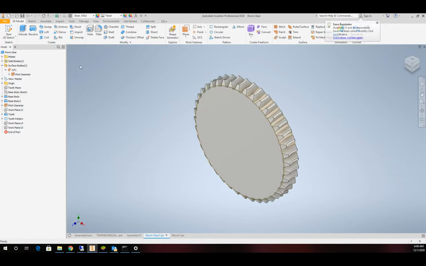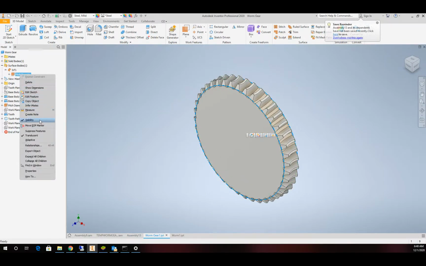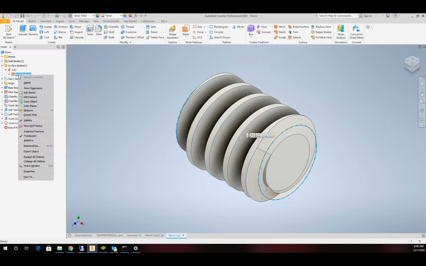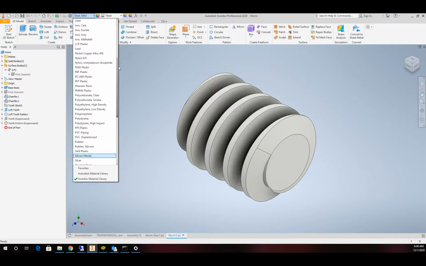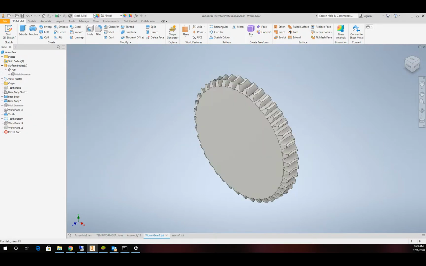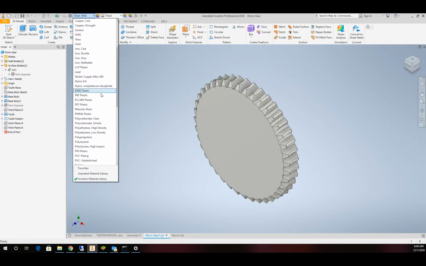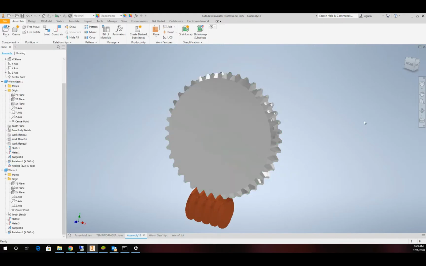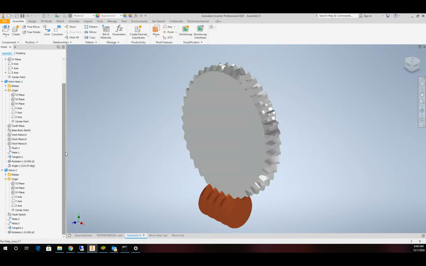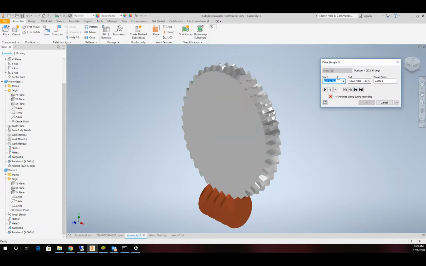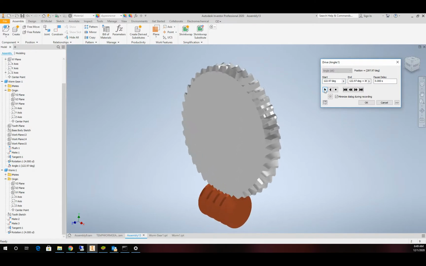Last thing I'll do is go back to my part files, turn the visibility of the pitches off. And while I'm here, we'll go ahead and add some materials just to give it some color. Okay, set our view up. And then we can rerun our drive. And we got ourselves a functional worm gear.